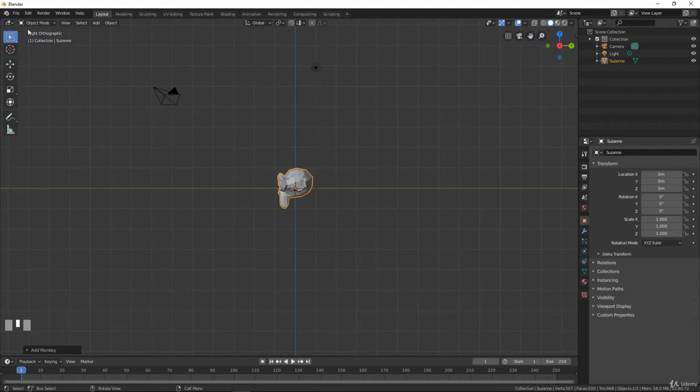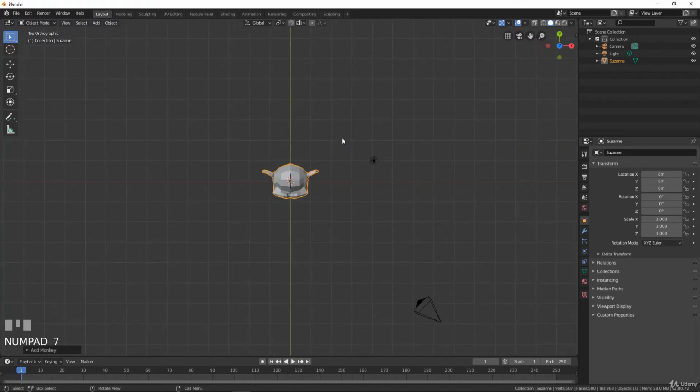And everything is written here as you change an option, like for example here I'm in right orthographic. If I want to go into perspective here, you can see the right perspective, okay? So I continue and I go on the top view with numpad 7, okay?